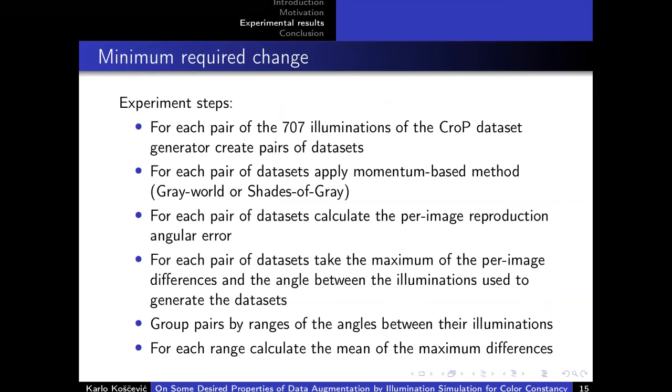And for the second experiment, we wondered, how much do we have to change? How much has to be the difference between two images of the same scene captured under different illuminations? So how much do we have to change illumination in order to get a significant difference in the performance of momentum-based methods for illumination estimation? And we performed a simple experiment in the following way.